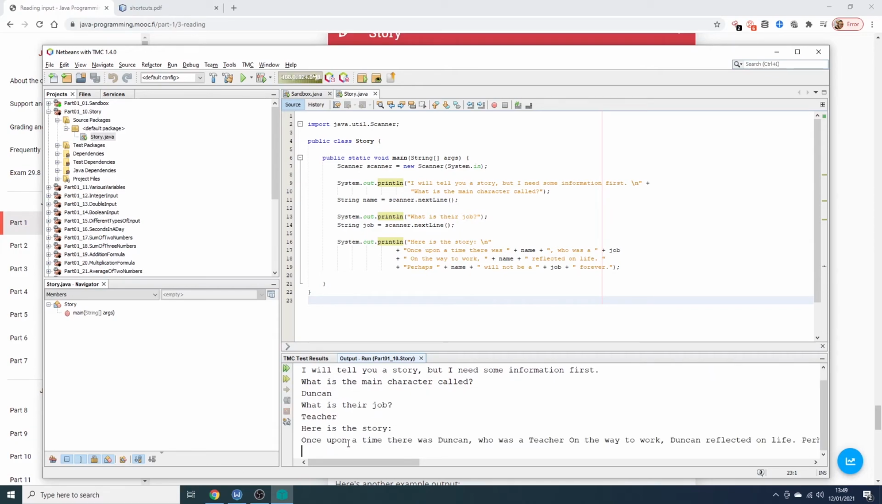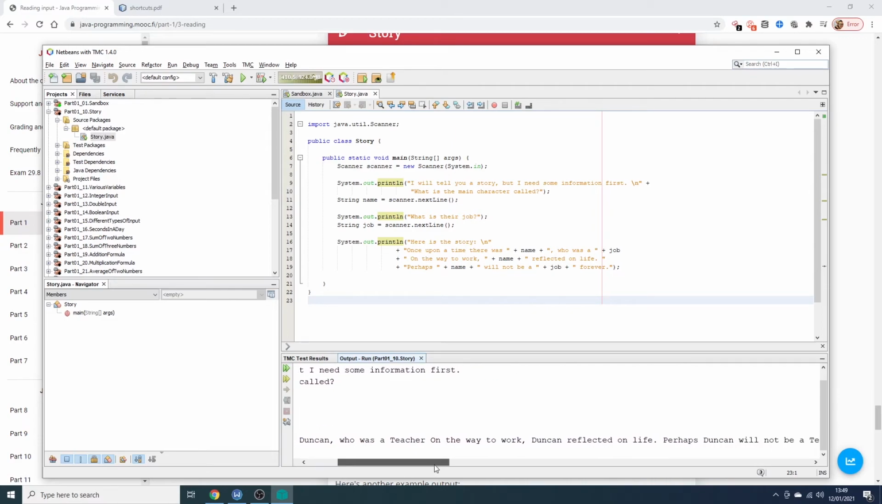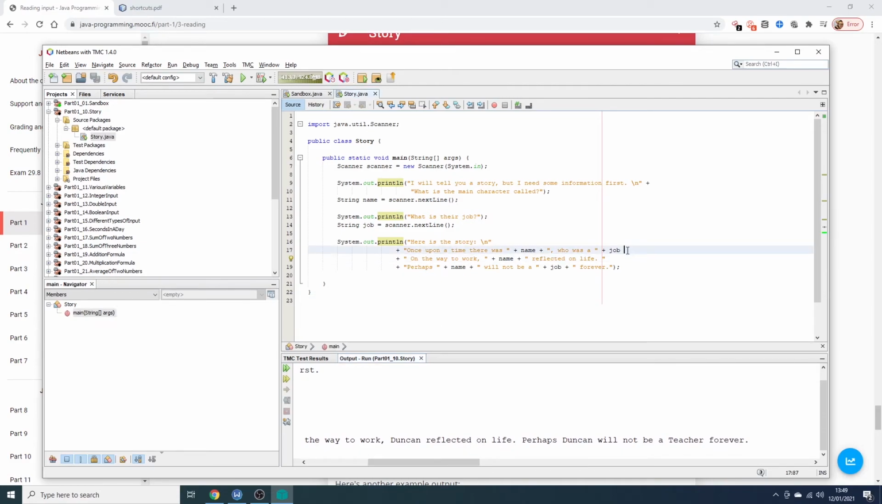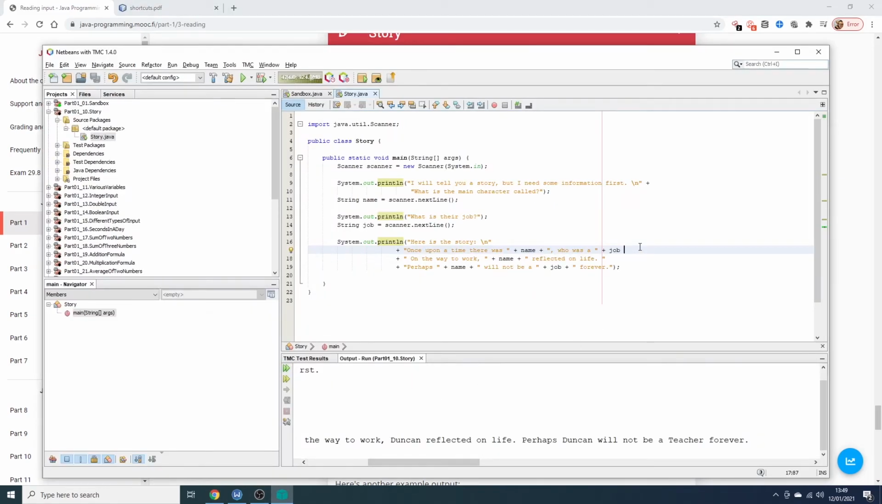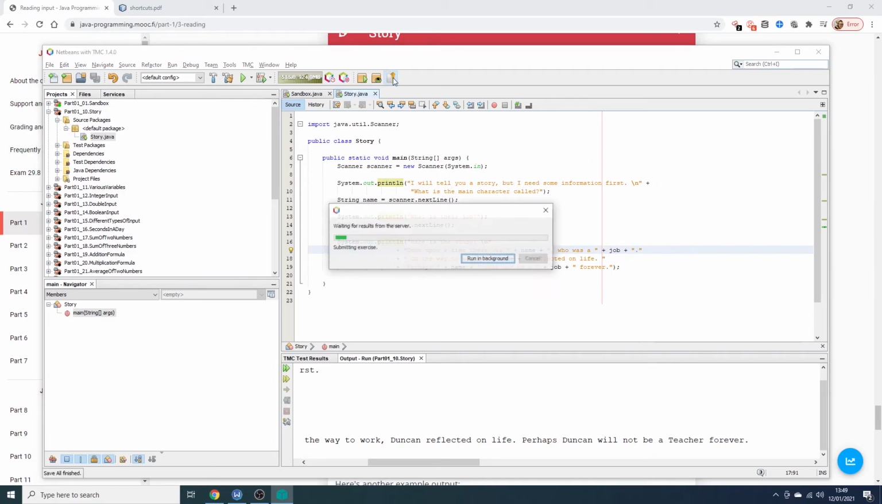There we go, so that looks a bit better. So once upon a time there was Duncan, who was a teacher. On the way to work, Duncan reflected on life. Perhaps Duncan will not be a teacher forever. So I'm just wondering if we need a full stop on the end of this first line. So I'm going to go back to the course here, and there is a full stop. So let's just go back to TMC, add in a plus, put the full stop on. Let's give that a submit and see how we get on.